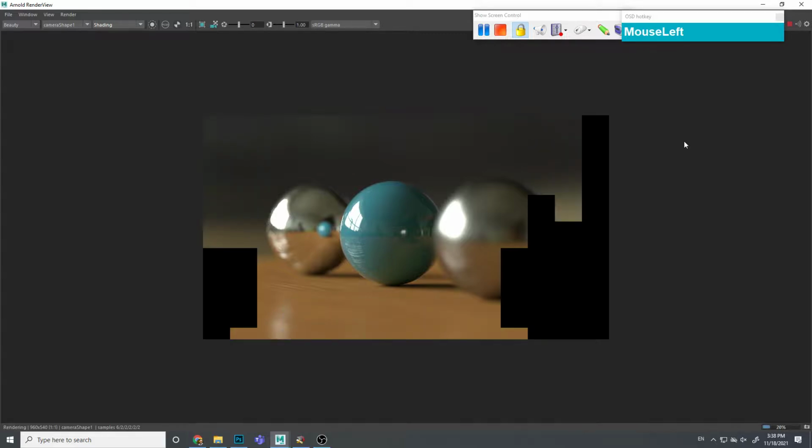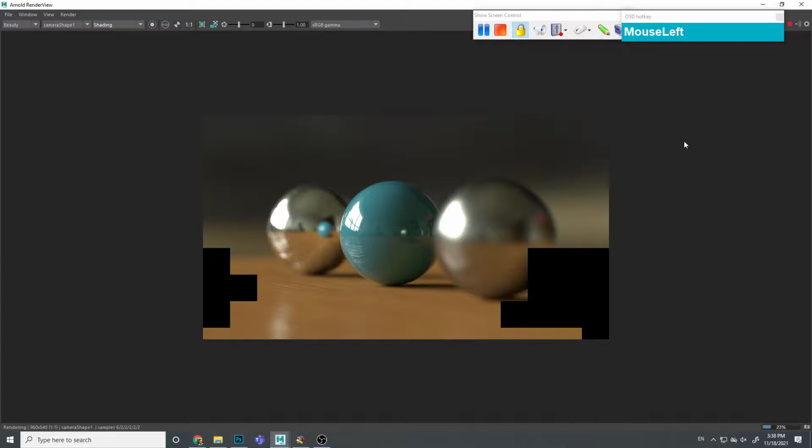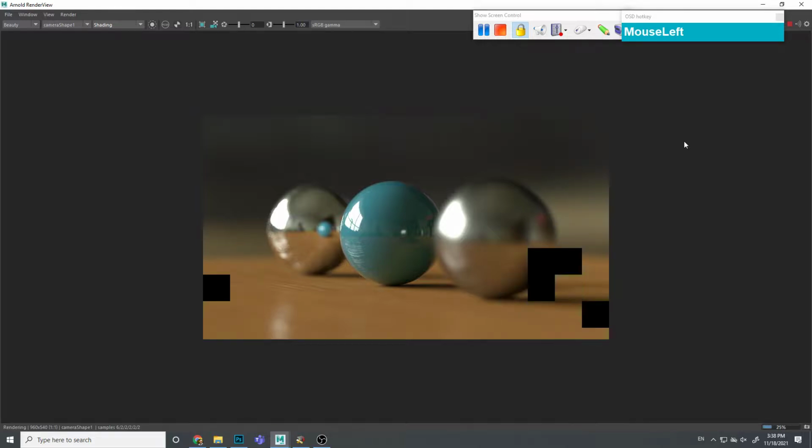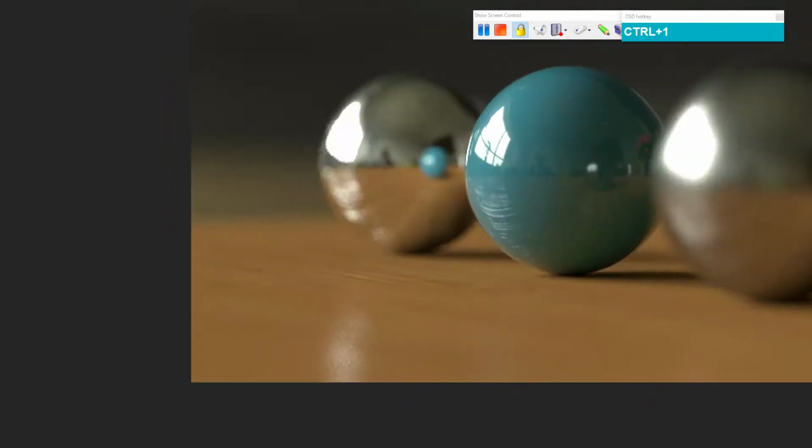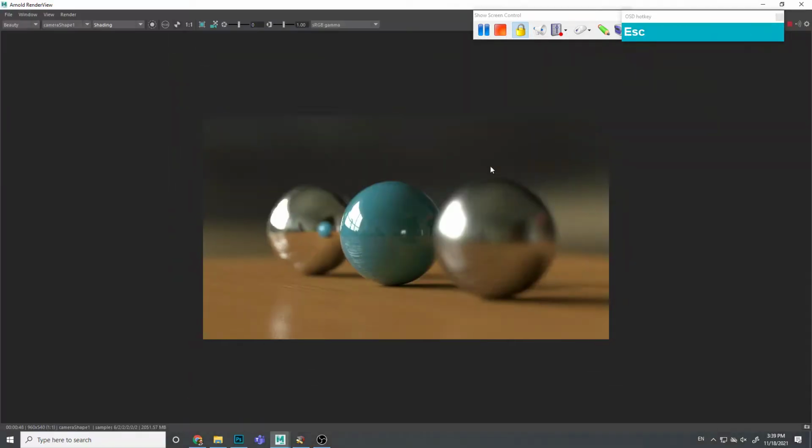Actually, this is considered pretty fast because this scene only consists of 3 spheres. Very simple setup: 1 table and 3 spheres. That's why it's quite fast. But if you have 50 or 100 objects in your scene, prepare to wait. This one is quite decent, though I can still see some artifacts, which means you will need to crank up the render. So let me just stop this.